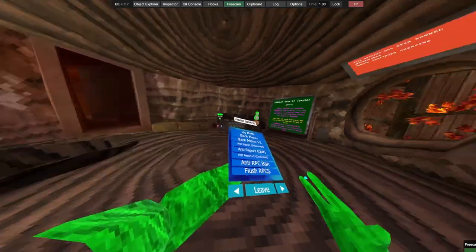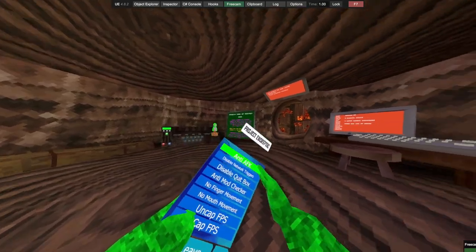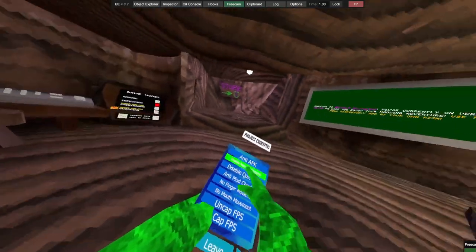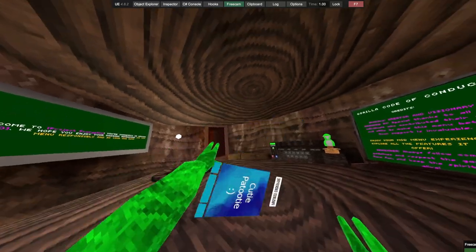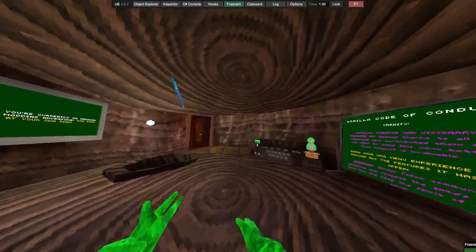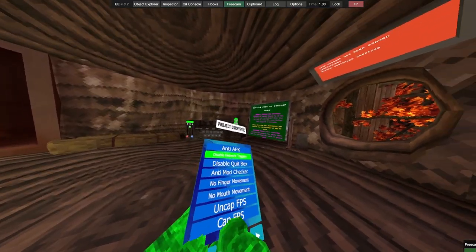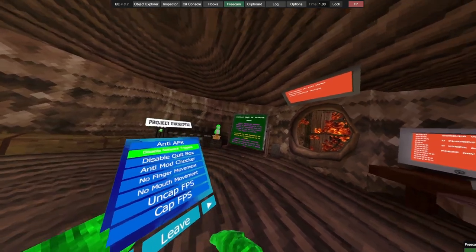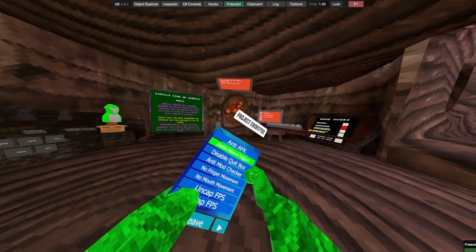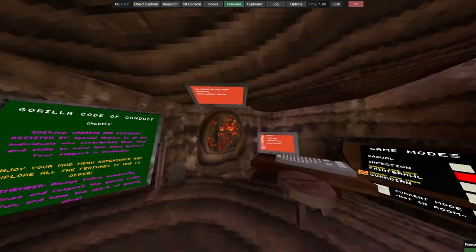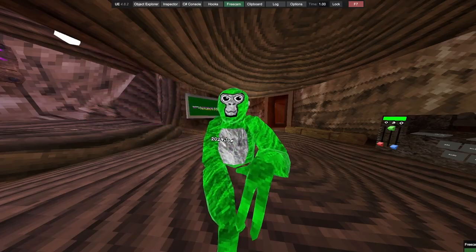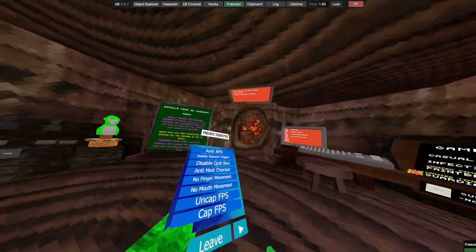Anti-RPC balance, 3 OP, flush RPCs. Anti-FK kick. There will never trigger so you can go anywhere on the map. It's fully undetected and it works. Quick box, so if you follow up the map you won't get disconnected. Anti-mod checker, if anyone's got a mod checker. I don't think mod checkers exist at the moment, so yeah.